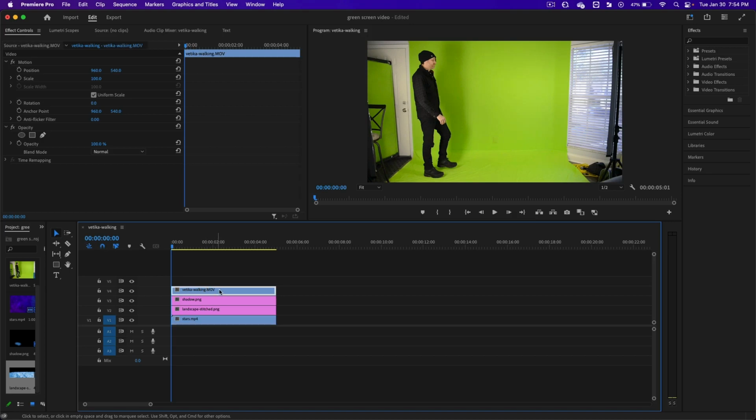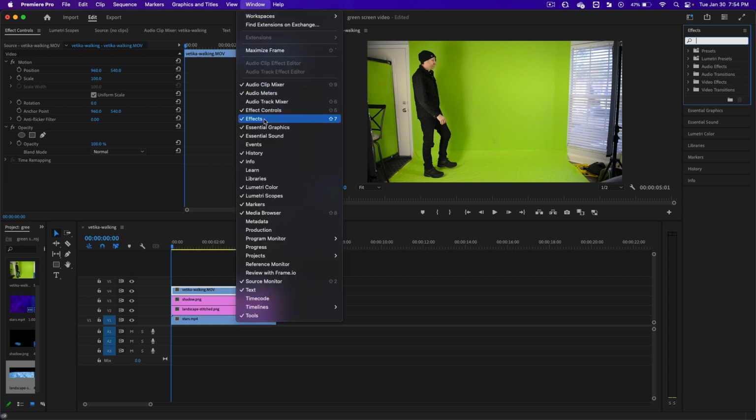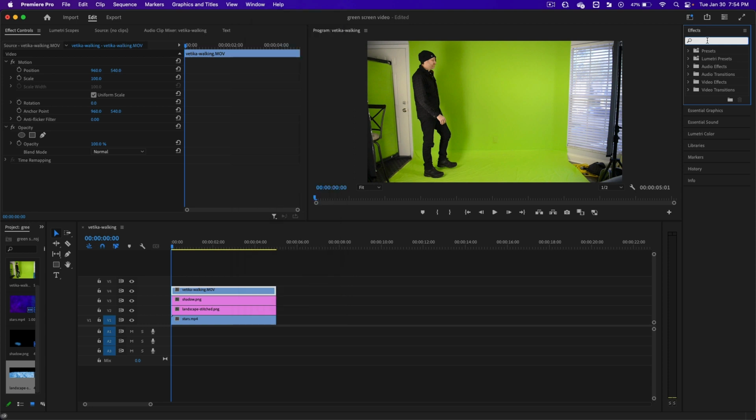Click on verticalwalking.mov. And on the right side over here where it says effects, if you don't see effects, click on the window and then click on effects to open up the effects panel. We're going to write inside the effects, Ultra. An Ultra key will pop up right here. Let's double click on it.